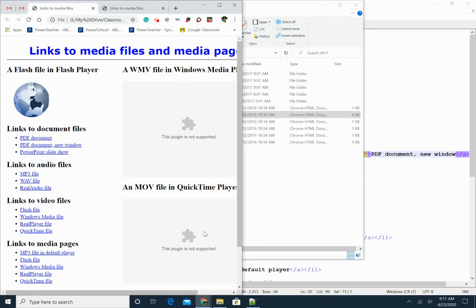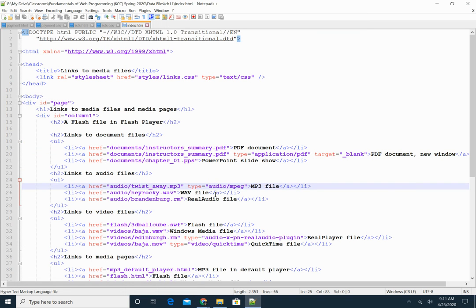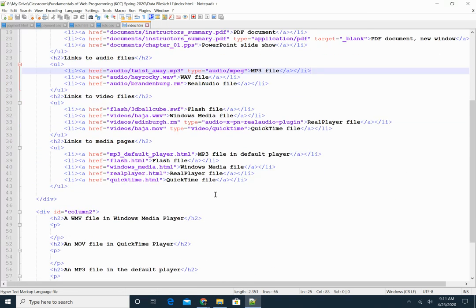Let's see here. Flash file. I think they mean this. Give me 1 second. Let's see. Mine has quite a bit there.